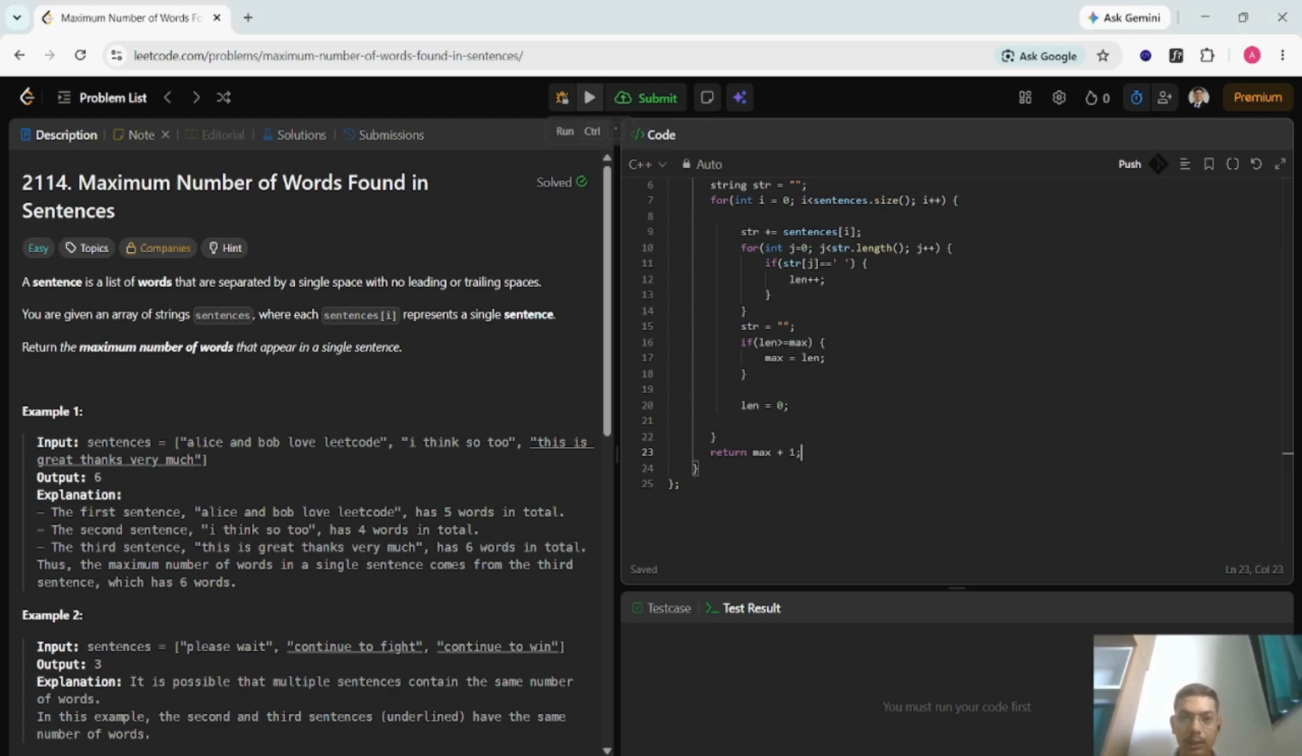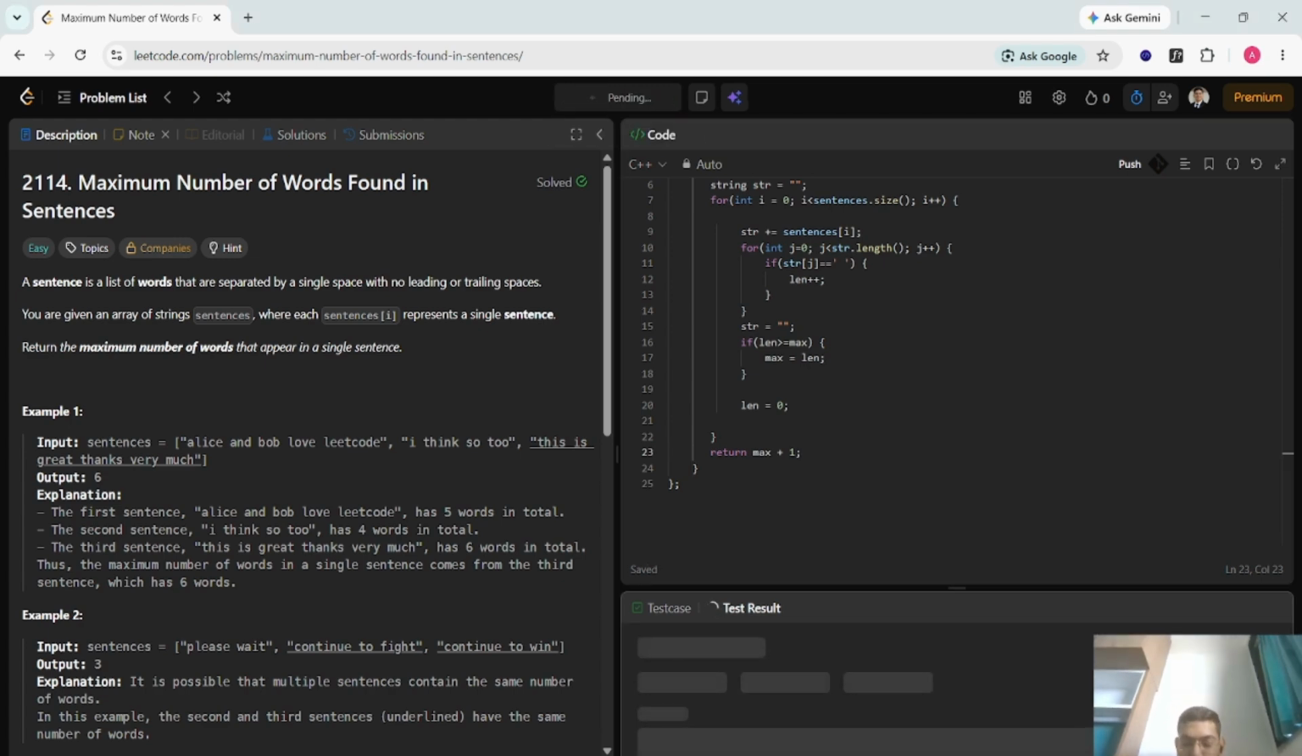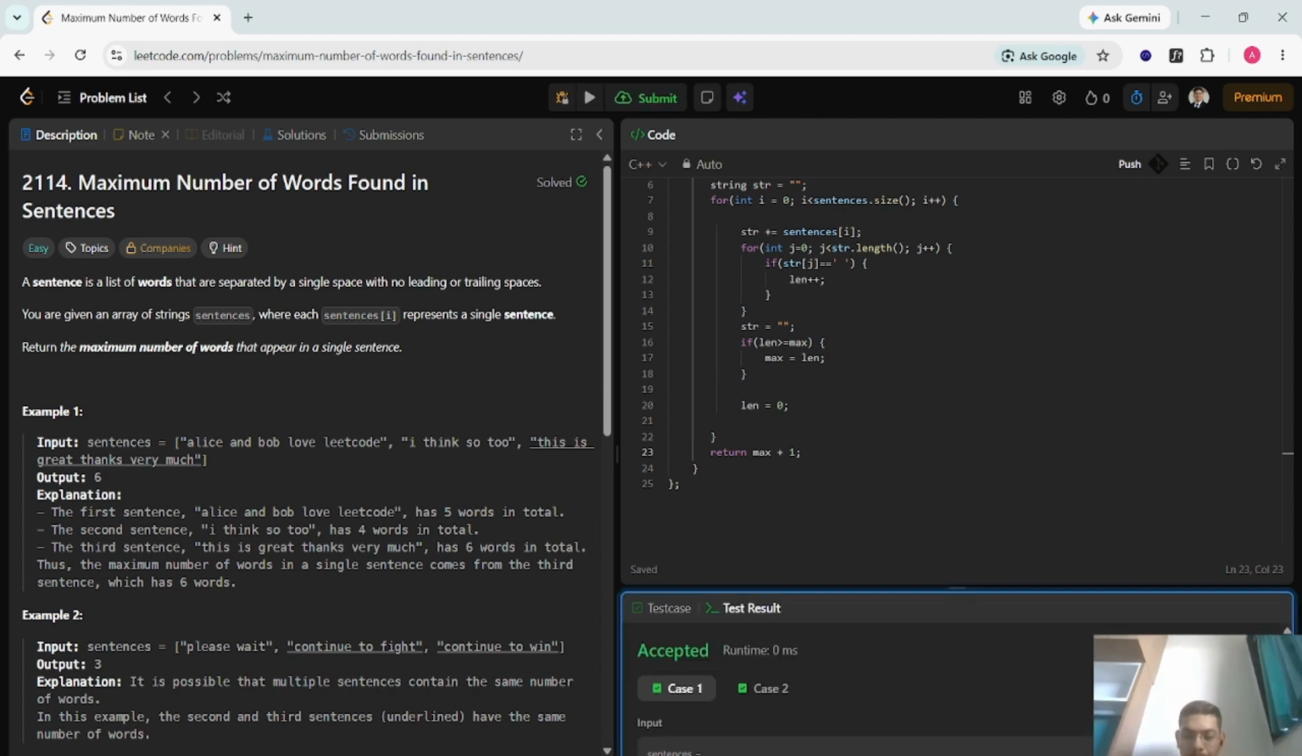Okay, now let's run and check whether it is passing the base test cases or not. Okay, so it's perfectly working for the test questions. Now let's quickly dry run it. Let's suppose our input sentences equals "I love coding" and "hello". Both are different strings. "I love coding" is a single string and "hello" is a single string.